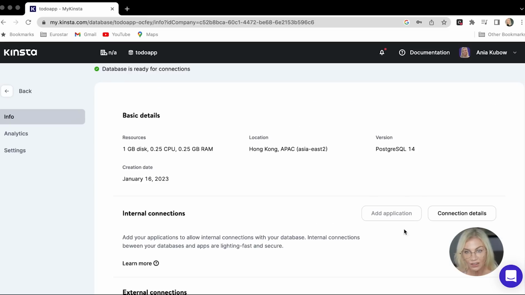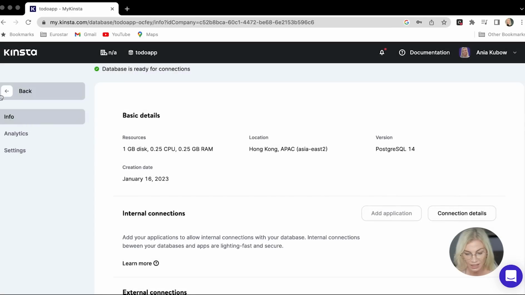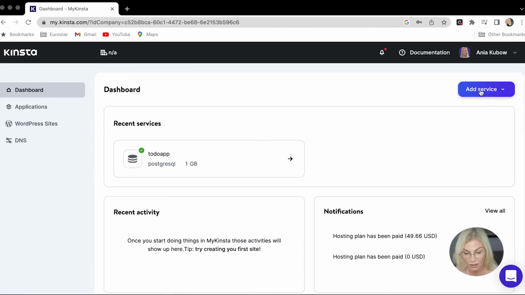Next, these are the internal connections we're going to need in order to hook up our backend that we're going to host on Kinsta to this database. So keep these in mind. I'm going to copy that host name, okay? And I'm going to also copy the username. So keep these somewhere safe, and also copy this password and also copy the port. So these 4 things are necessary because now we're going to essentially create our backend.